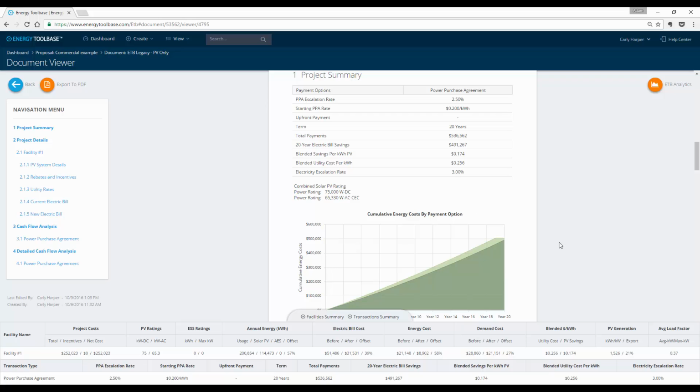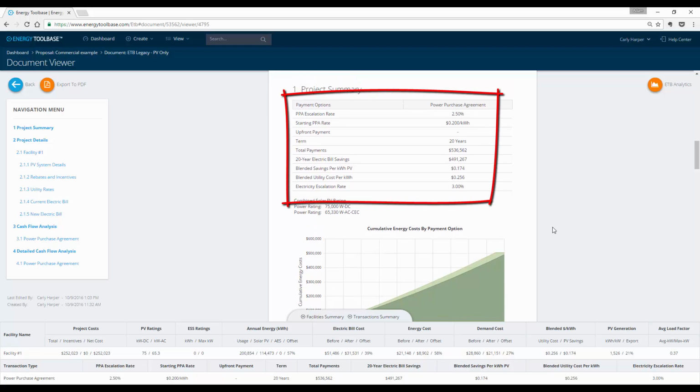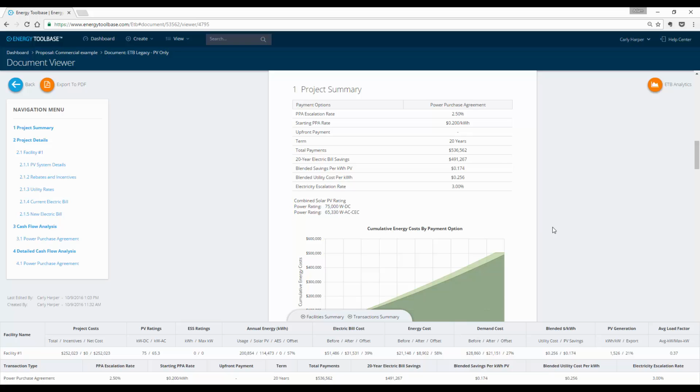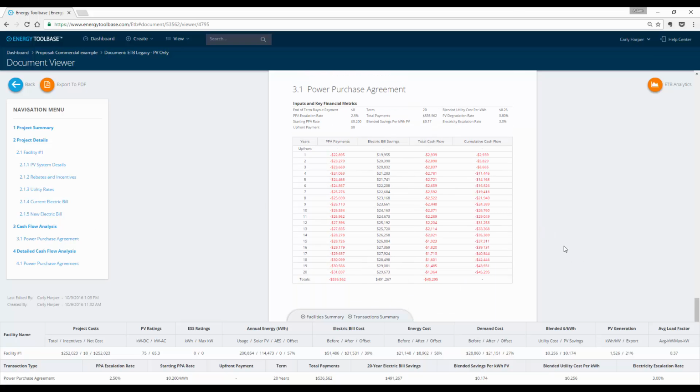So let's go right to the project summary page. And again, we can see those same assumptions that we've set up. And just as a recap, the average blended savings of 17.4 cents a kilowatt hour and the average blended cost of 25.6 cents a kilowatt hour. Okay, let's jump down to the cash flow statement where this really becomes clear.